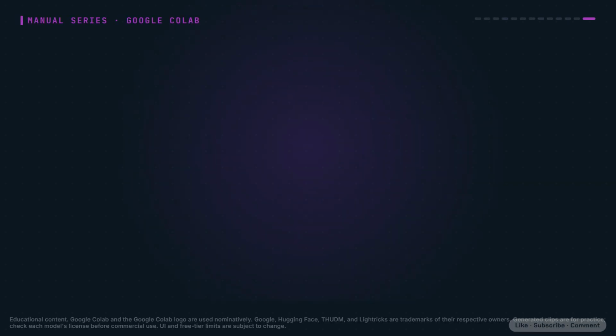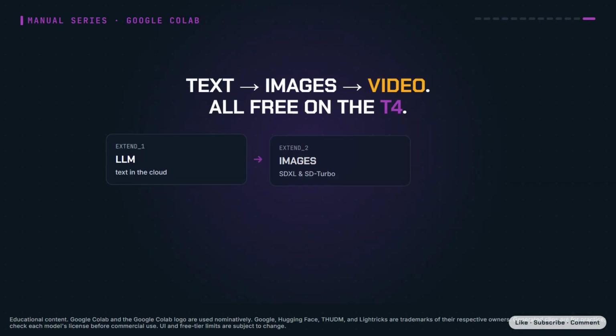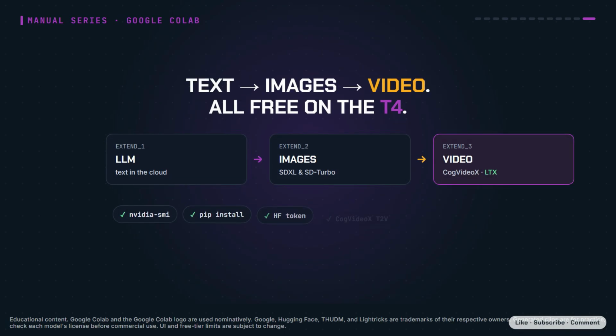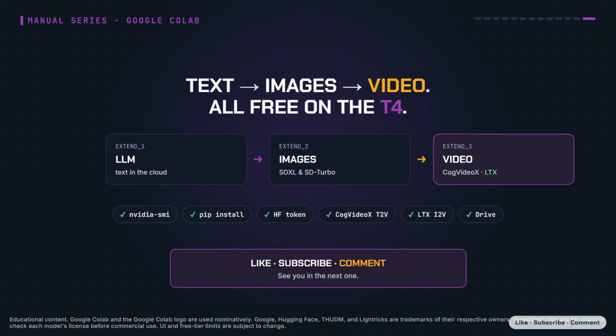That is it. Verify the T4, install the libraries, load CogVideoX, generate text to video, switch to LTX for speed, bring an image to life, craft better prompts, and keep everything on drive. Text, images, and now video. All free in your browser.